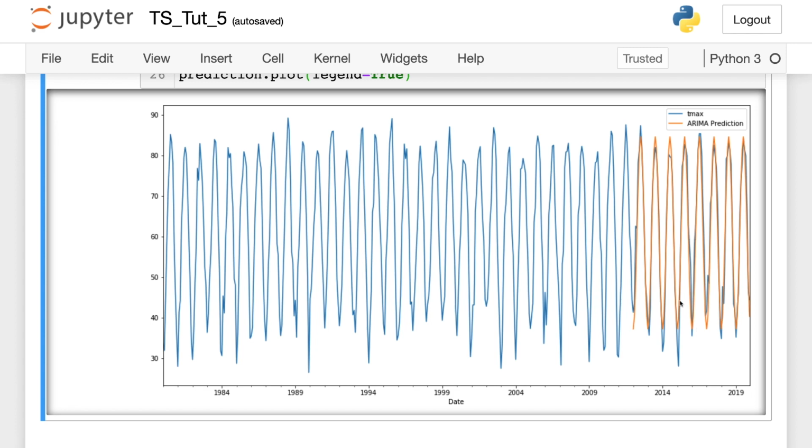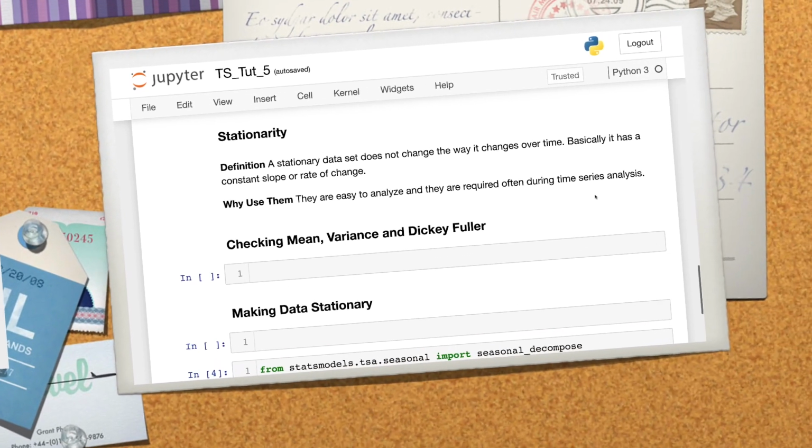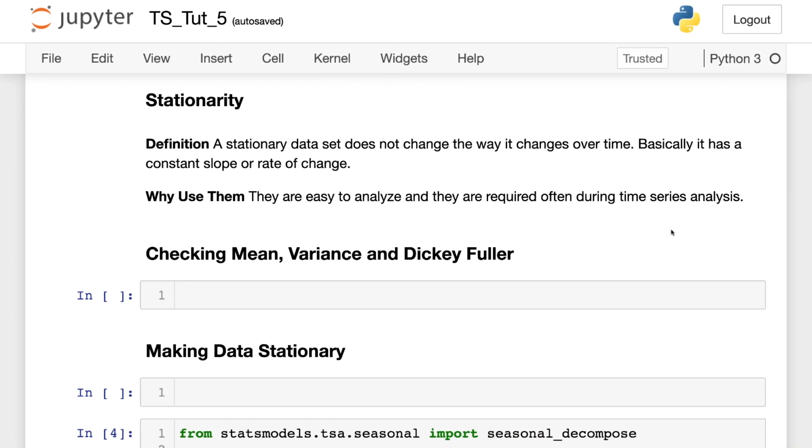And you can go in there and zoom in and look at it and so forth, but pretty impressive stuff. And that brings us to stationarity. Now, I've received a ton of questions about stationarity, and I'm going to analyze everything and show you a whole bunch of different ways to analyze stationarity.